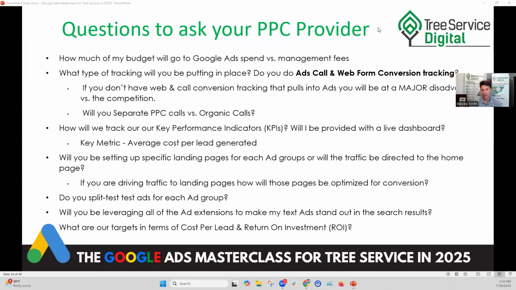Some agencies are going to charge you for the entire amount, their management fee plus the budget on Google Ads that they're running for you. So then you're not real sure exactly how much they actually spent on Google. So you want to ask them, like, how much of my budget will go to Google Ads spend versus the management fees that you're charging us, right? And so we do a completely transparent model where you pay our program fee to run everything, host everything, and then you see exactly how much you're paying Google, which most people prefer.